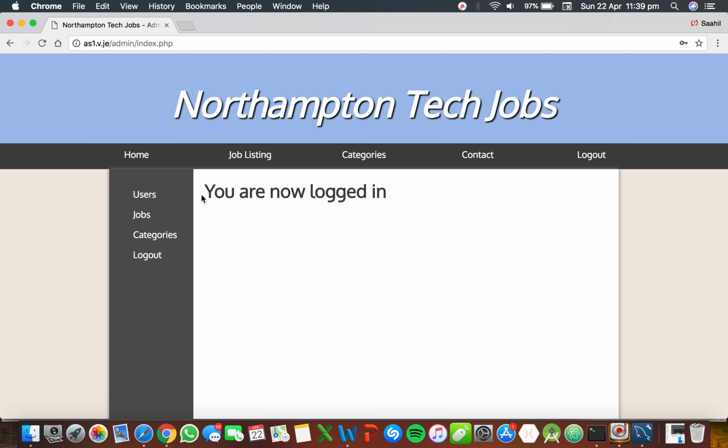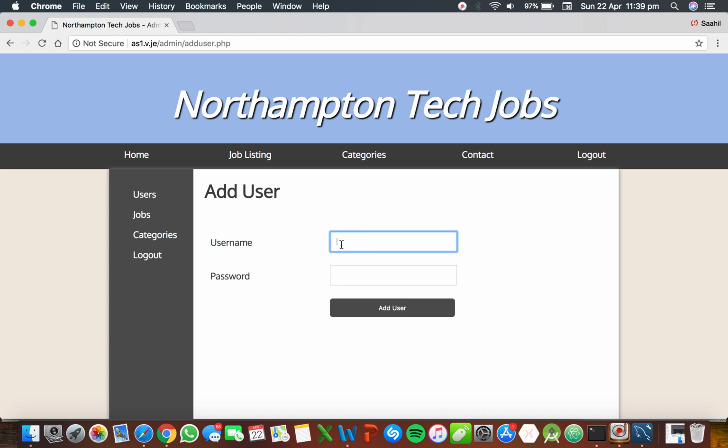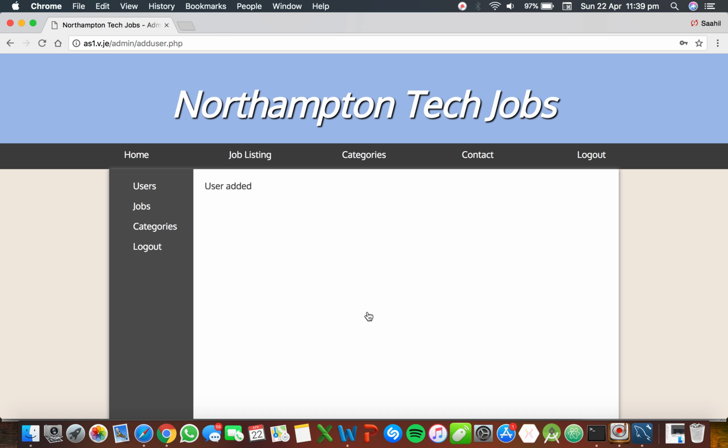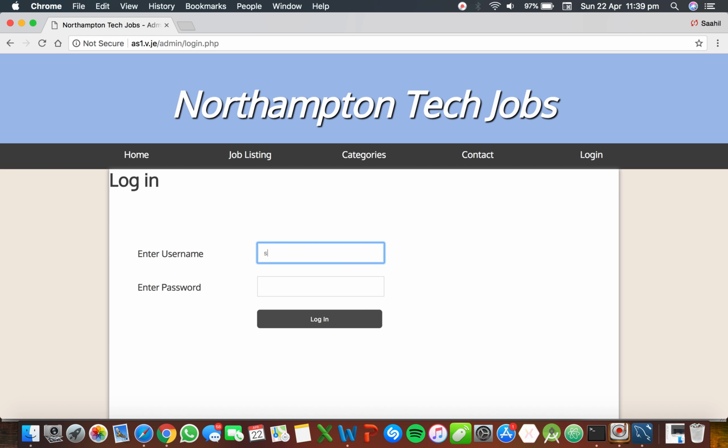So if I click onto users, it shows I only have one admin here at the moment. If I wanted to add another admin, I could write Sammy. Password could be Sammy. Add the user, and as you can see, it says add user. So if I go onto users now, it should show two of them. If I want to log out right now, then write the same thing. So I do Sammy and Sammy here again.